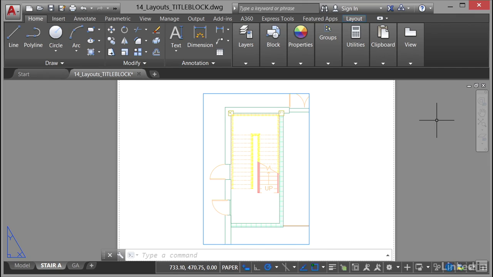We're now going to look at working with some annotative dimensioning as well. In the previous video we looked at annotative text styles. We're now going to look at annotative dimension styles.